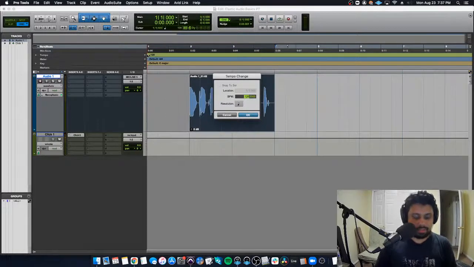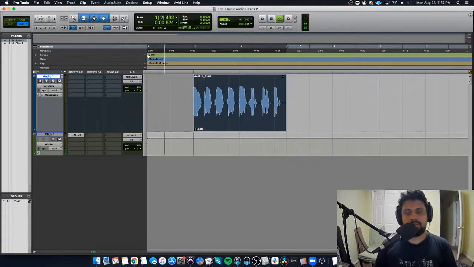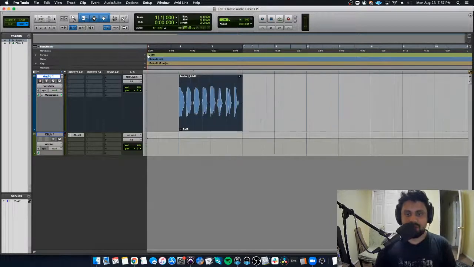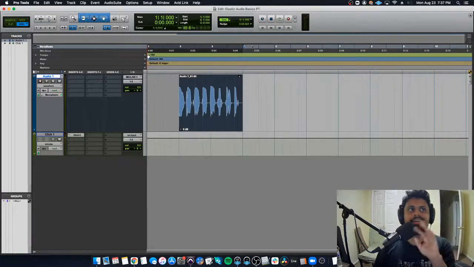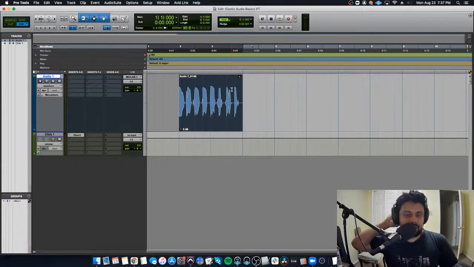I'll play something slower. 110. 1, 2, 3, 4, 5, 6, 7, 8. Same pitch, different tempo. 1, 2, 3, 4, 5, 6, 7, 8. So there you go. I've kept the pitch exactly the same, but changed the speed of my counting.